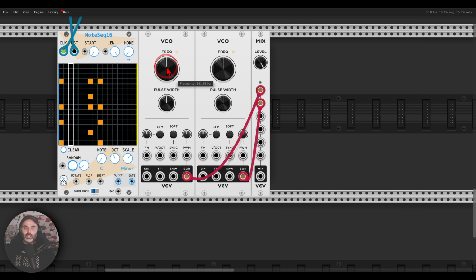If we have a look here, we can see the frequency is about 261 Hertz, which means that if I want an octave down, basically we need the half of it, right? If you divide the frequency of an oscillator by 2, you get an octave down. If you multiply it by 2, you get an octave up. We want an octave down. So there are a few ways I can do this.